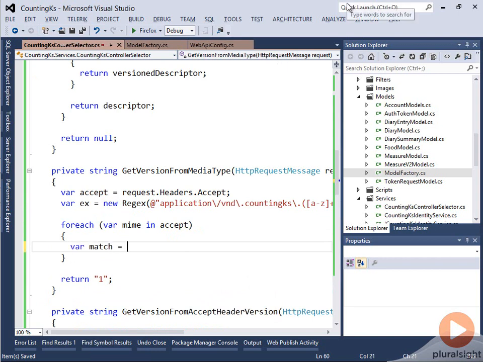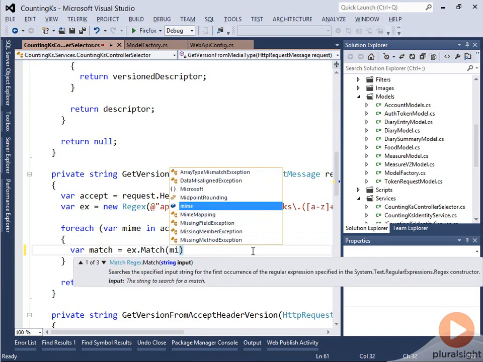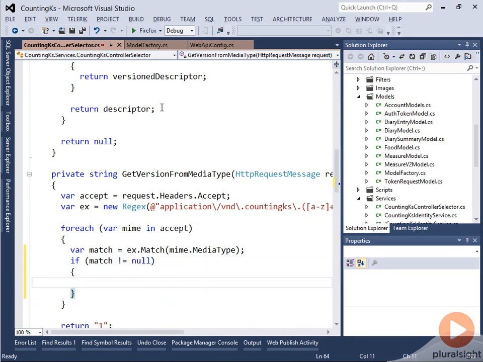And let's see if we can get a match by saying expression. Well, you need to bring in the regular expression namespace. Now we just need to go ahead and match on the mime.MediaType. That's going to match the media type based on the regular expression. So we're looking for an expression that matches our vendor-specific Accept header. And so first we're going to see if it did actually match. And we can tell because the item returned from match is going to be not null if it contains the information about what was matched.